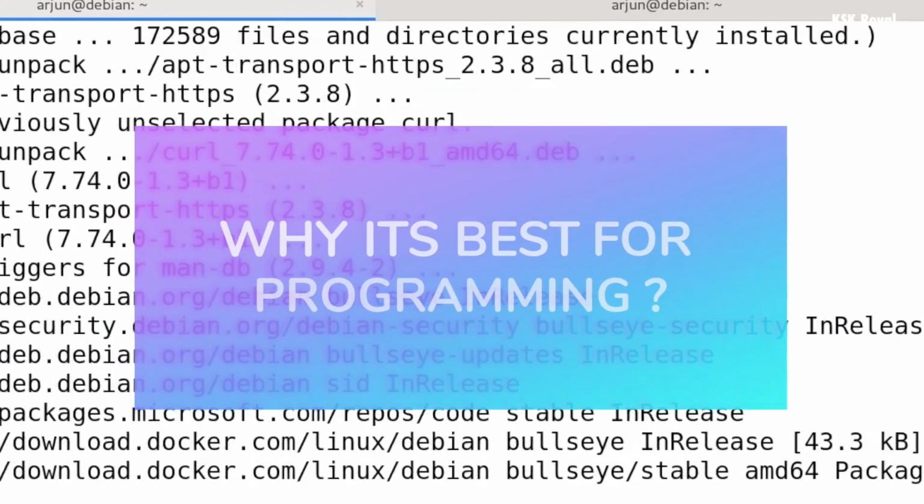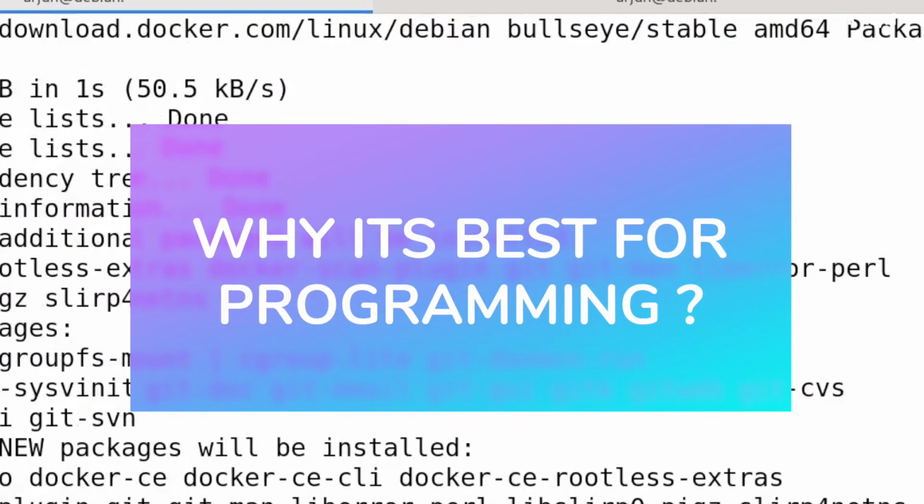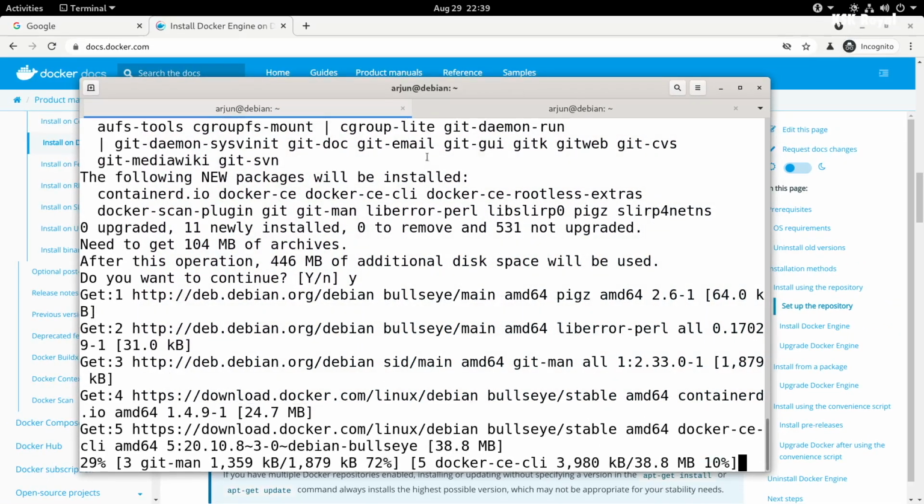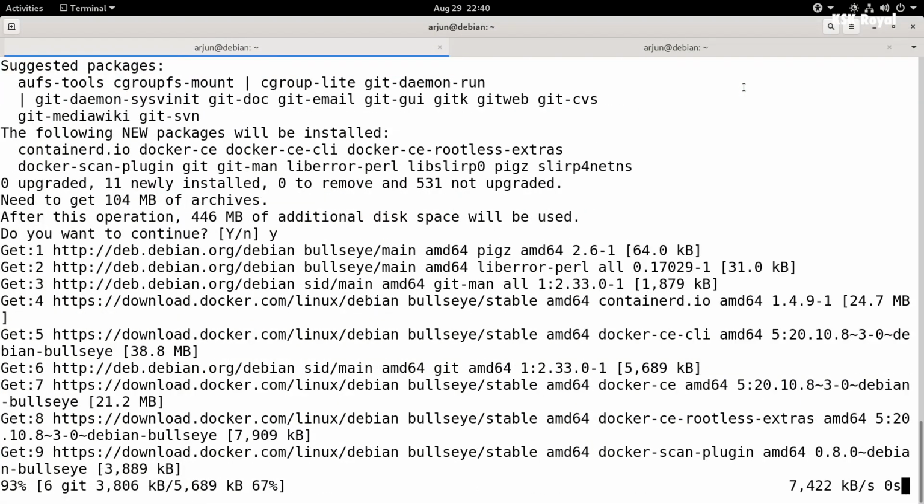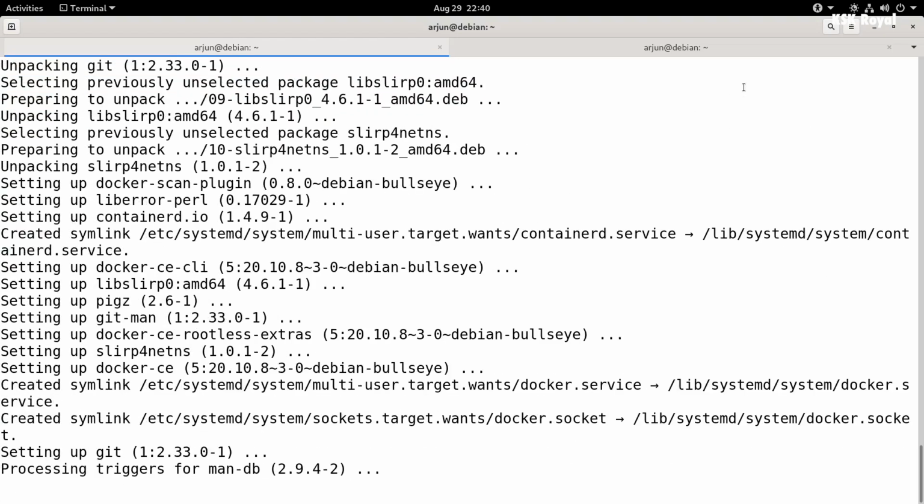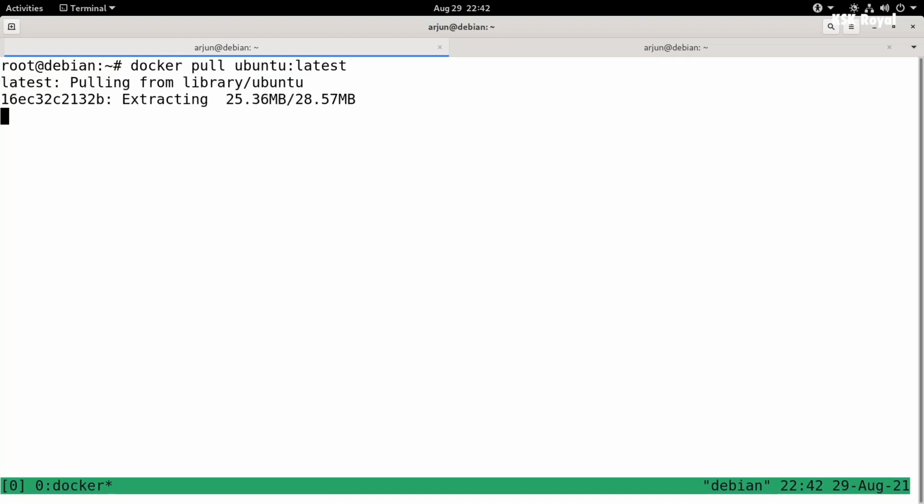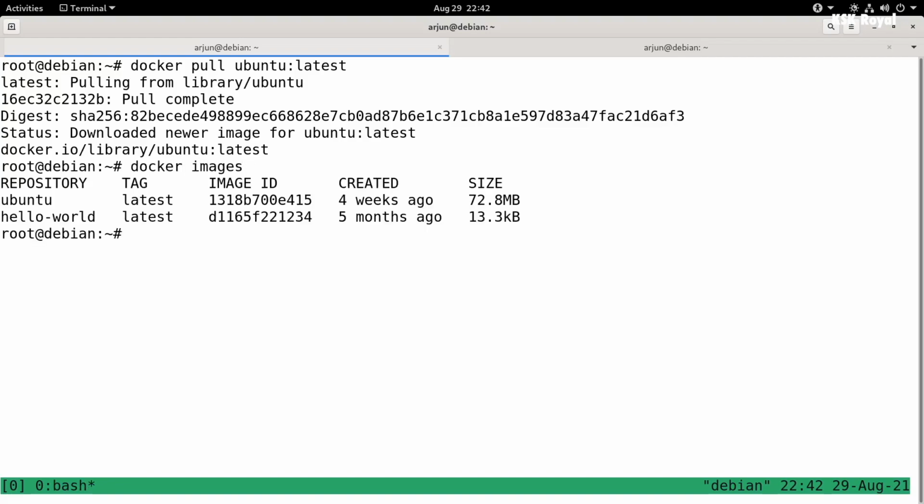Now, it's time to talk about why Debian 11 is the perfect Linux distro for programming. Debian is one of the most crucial Linux distros, not because it's popular, but because many other distros are based on its stable branch. The reason Debian is the home for developers is the large collection of packages and software support. This is a boon for programmers and system administrators.